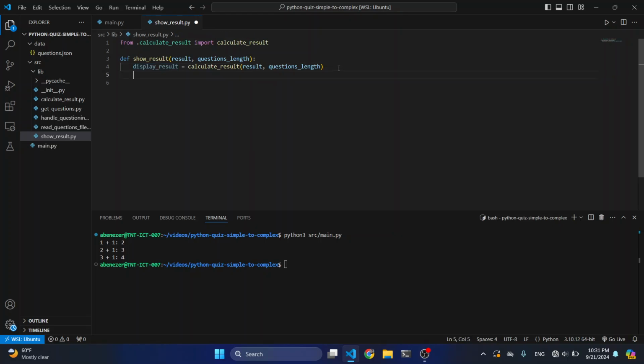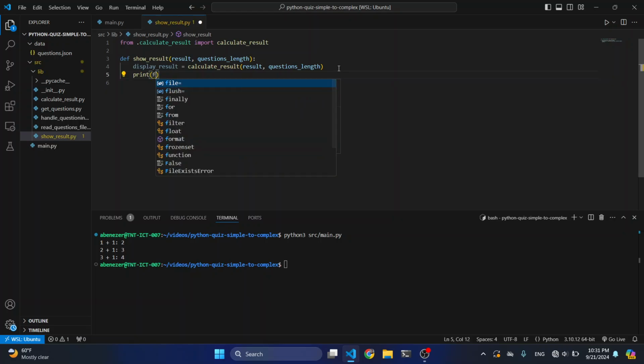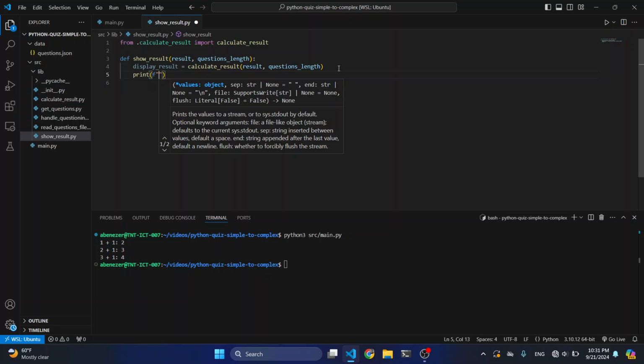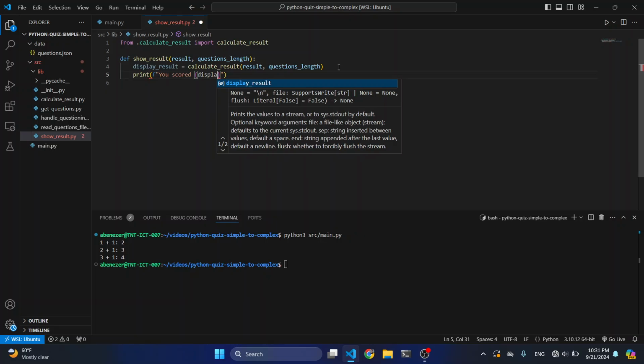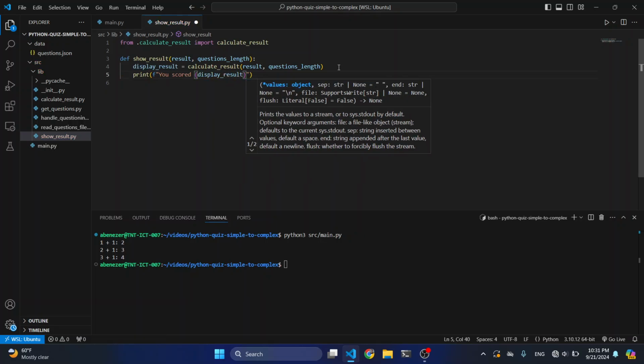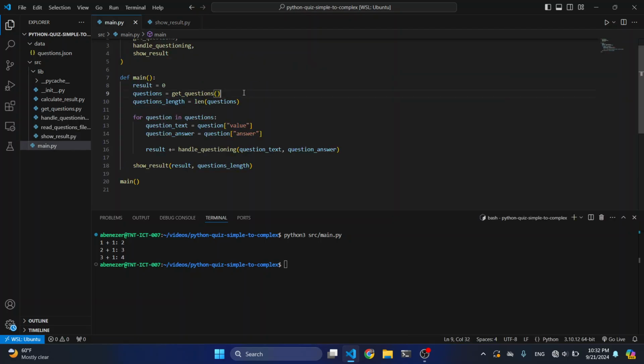And finally, we just want to show it, right? So say print, and again, to make it a template, we start with the F. Then we say you scored, display results percent. If the user gets all questions correct, it should say you scored 100%. So now let's save it, and I think we are finished now.